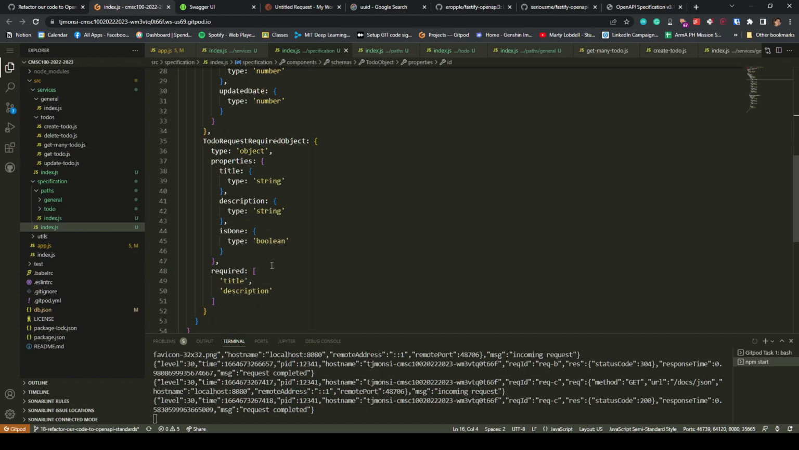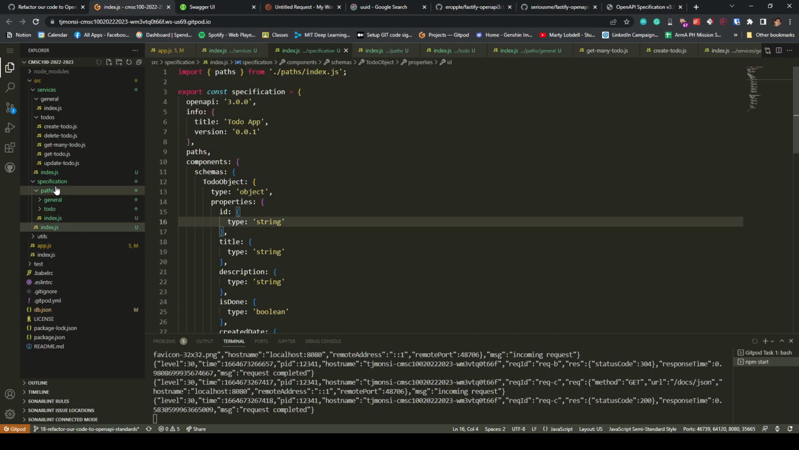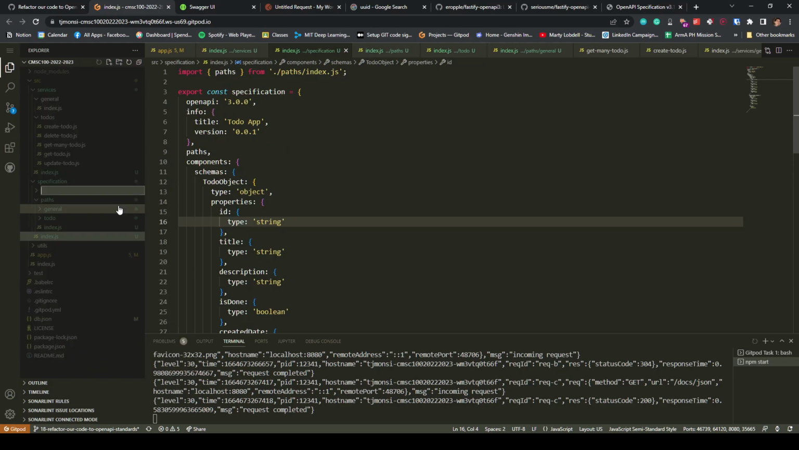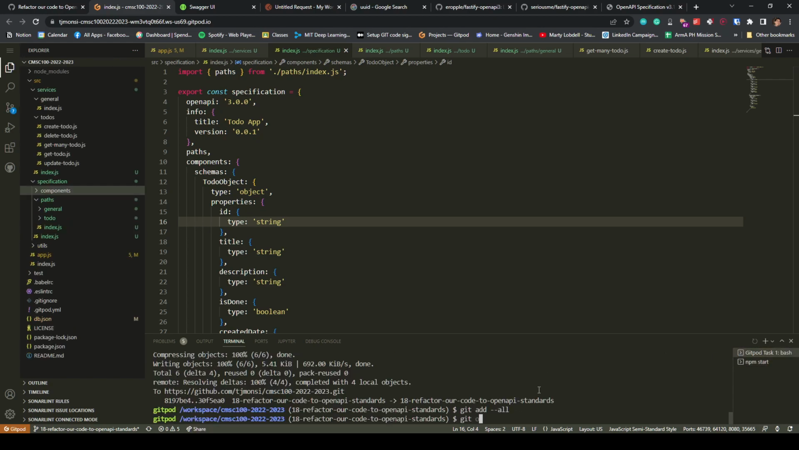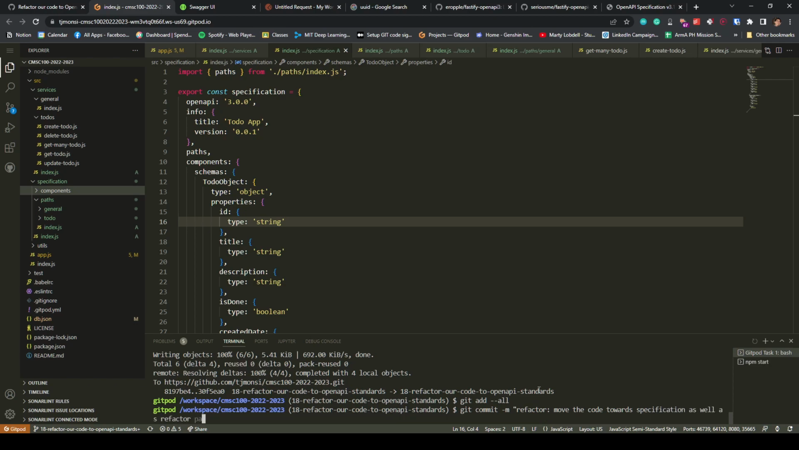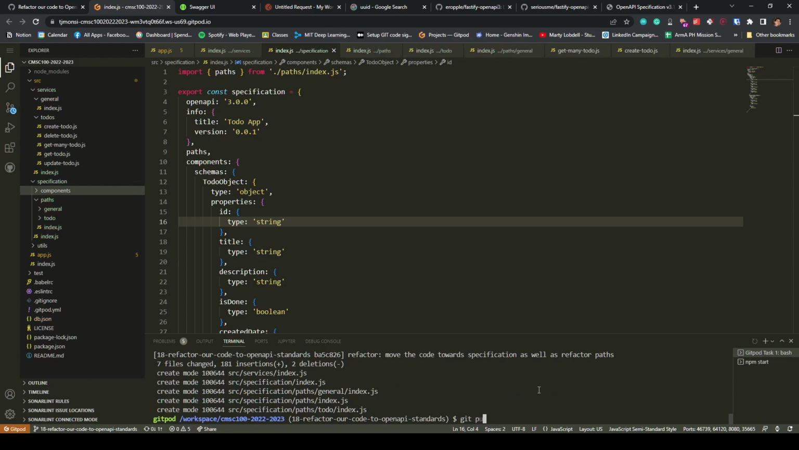Now, why did I do that? It's to make sure that this one is clean, and that means we'll have to create components as well. So before that, I'm going to just git add all, just to show you so that you can see the commits. Git add all. Commit: refactor, move the code towards specification as well as refactor paths. So git push, I will push later.